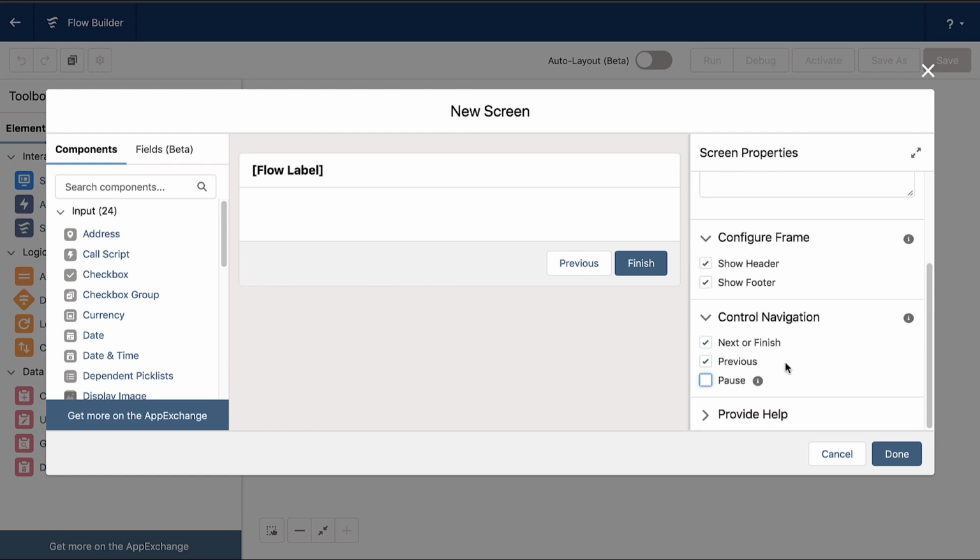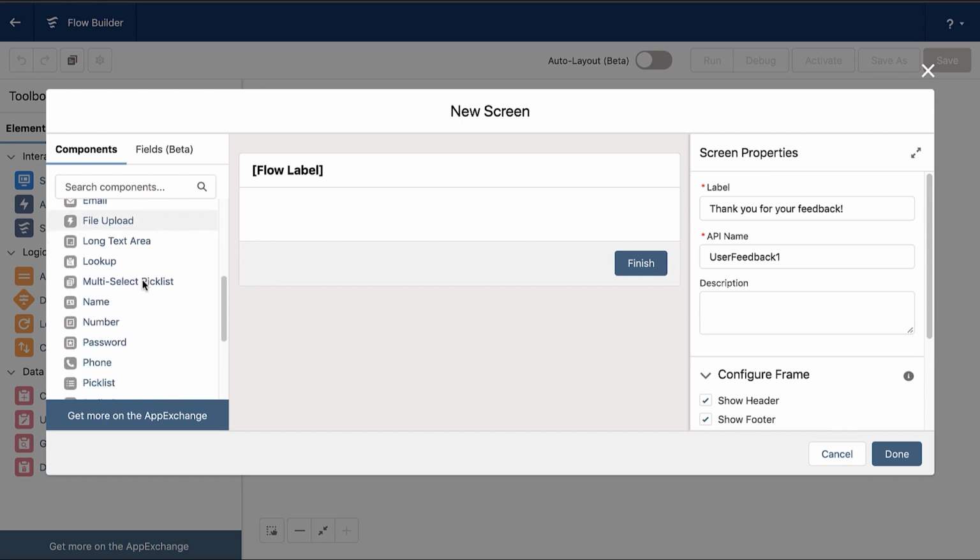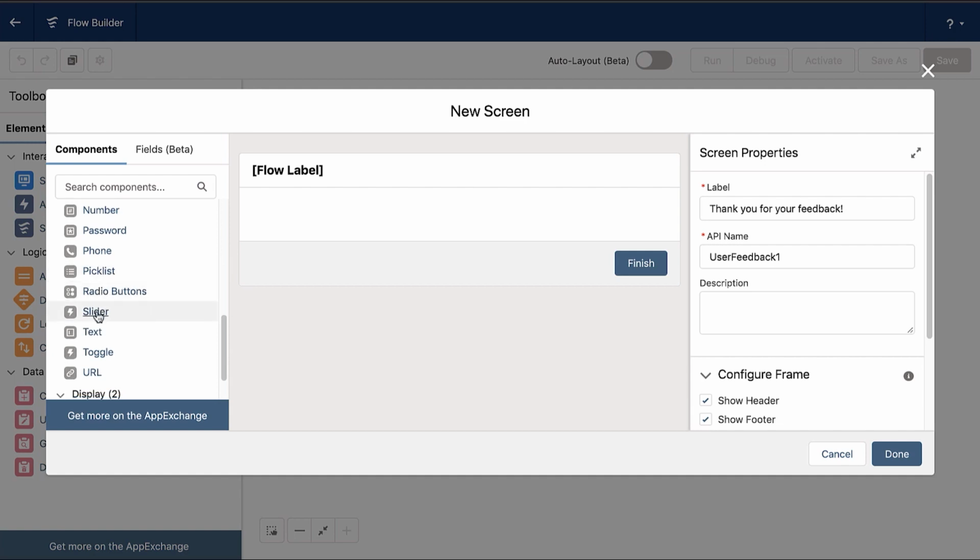Now I can go ahead and remove any navigation buttons that we really don't need for this flow, like previous and pause. Just clean those up off the screen. Great. So I've got the structure of my new screen. Now I want to add an element for my users to give feedback.